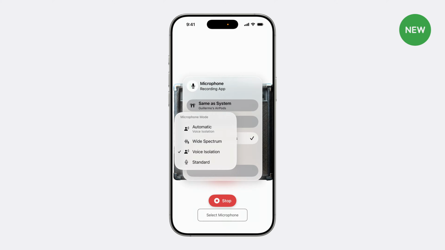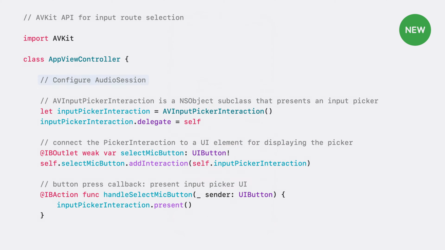Here's the API that enables this for your app. First, the audio session needs to be configured before calling this API. This ensures that the input selection view shows the correct list of devices. To present the input picker, create an instance of AVInputPickerInteraction. Do this after setting up the audio session. Then, assign the input picker interaction's delegate as the presenting view controller.